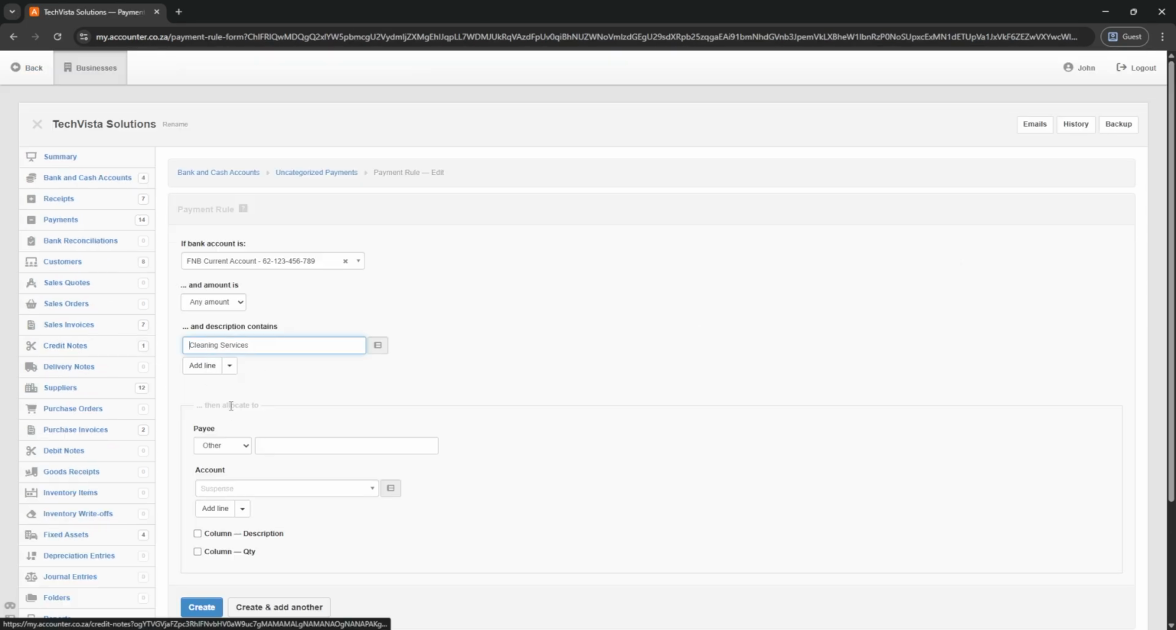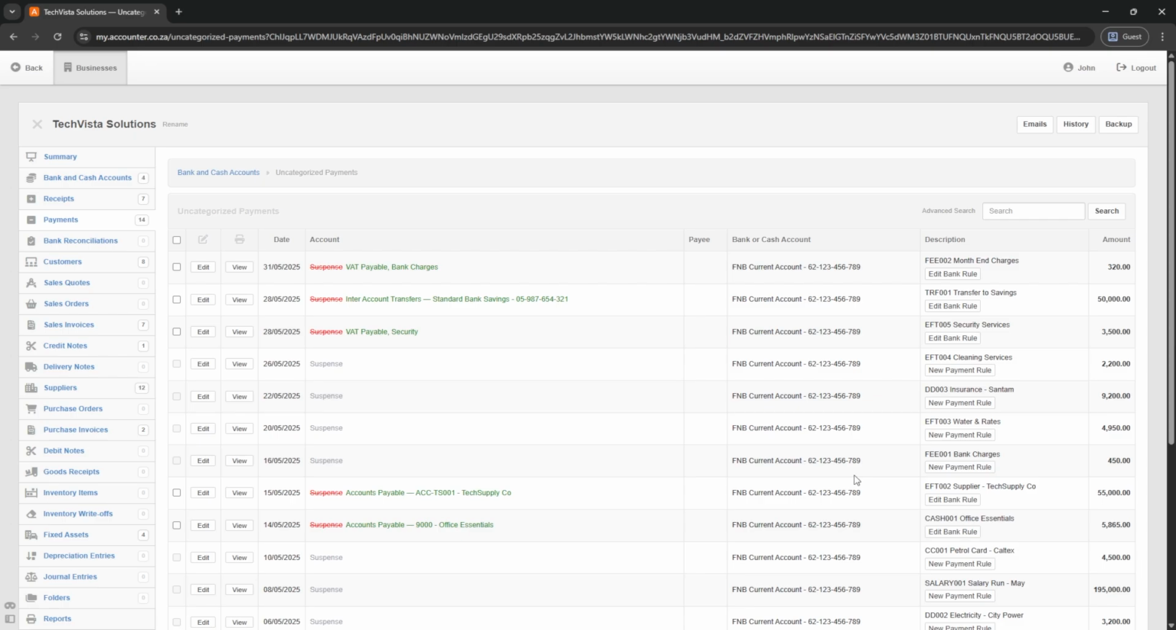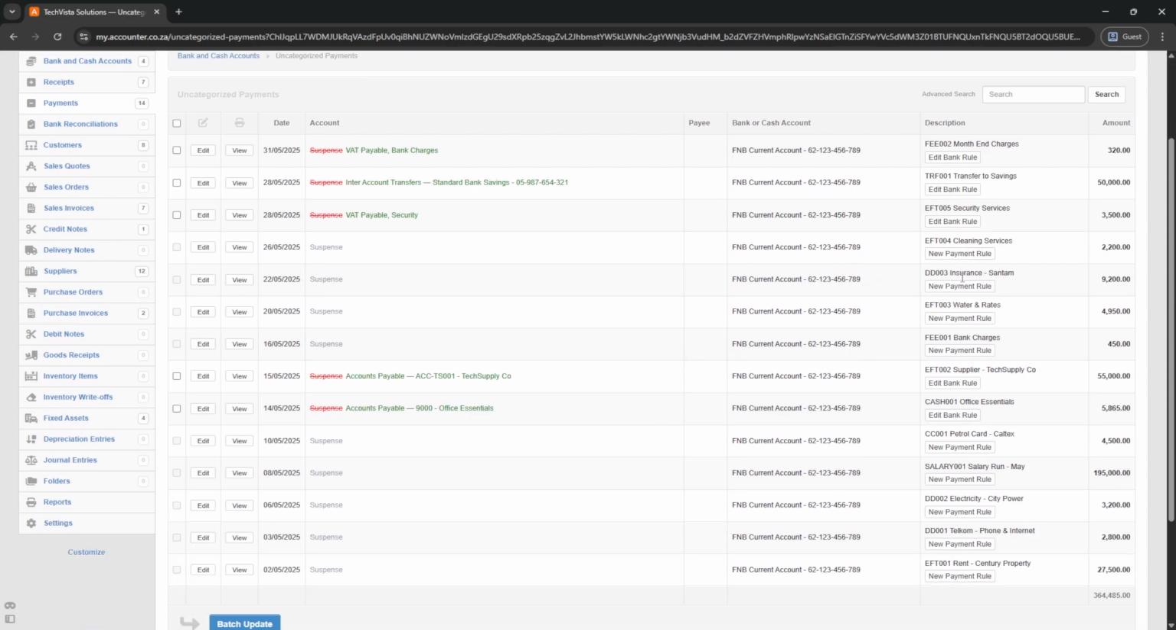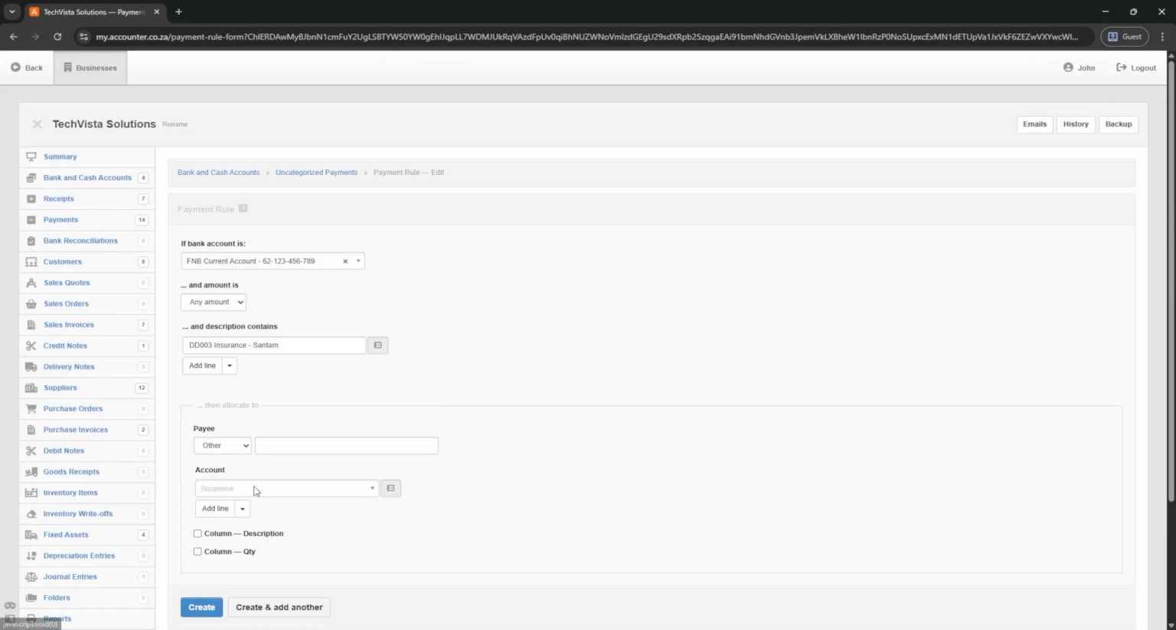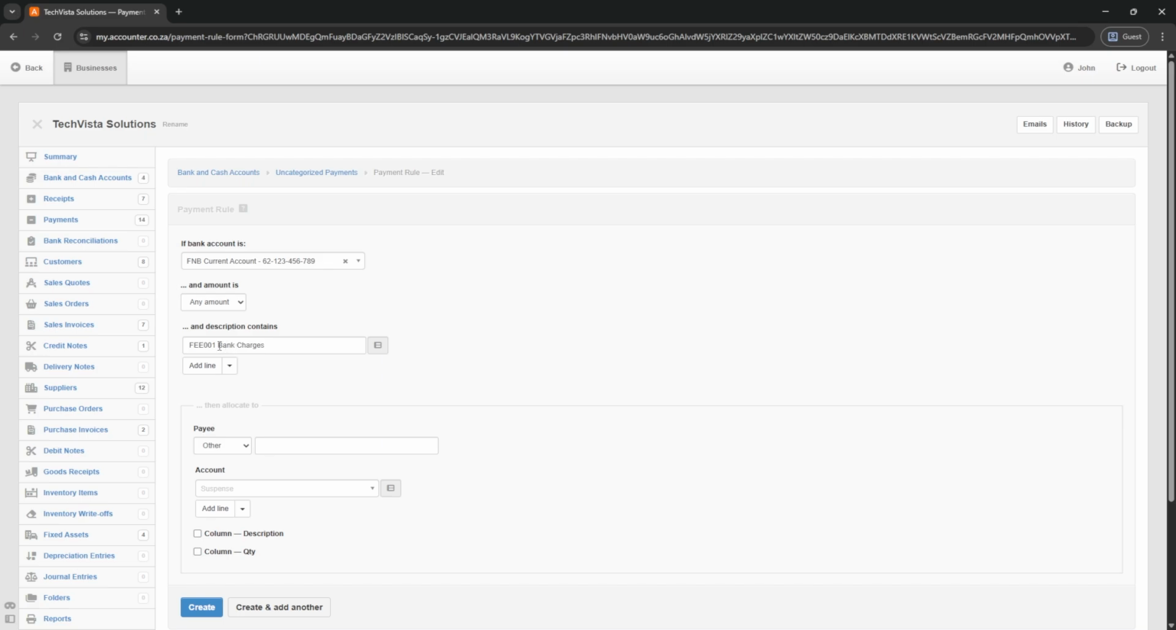Cleaning services, we say cleaning. Okay, so we might not have an account for that now. We can go create one. Now let's see if we have office expenses. So we'll leave this one in suspense until we've created an account. Security services, cleaning, insurance, we should have an account for. Let's just quickly check if it's there. Insurance with VAT on it and create it. Water and rates, bank charges.